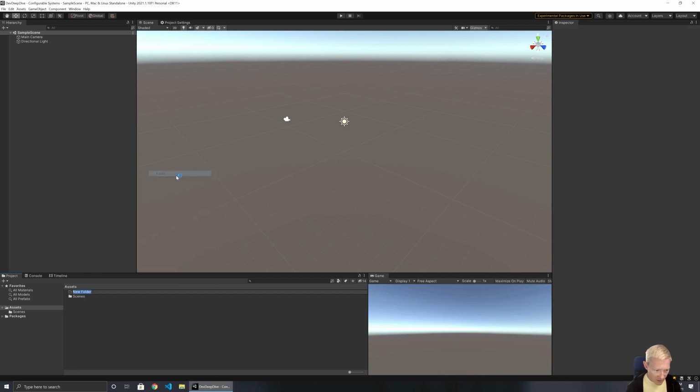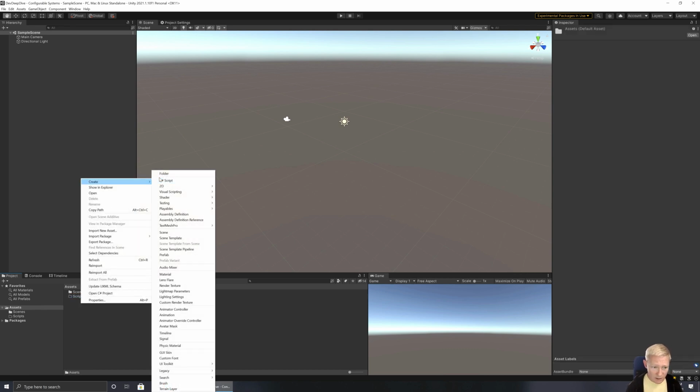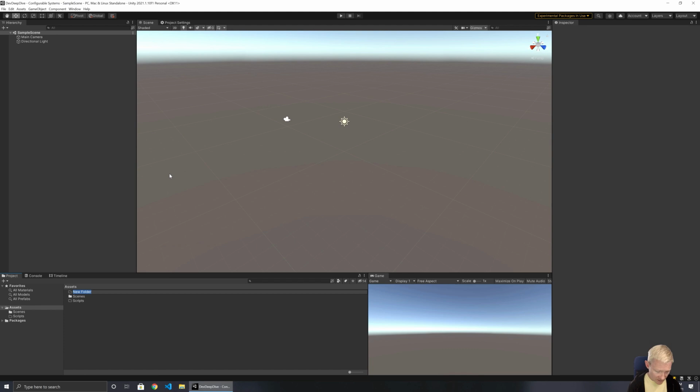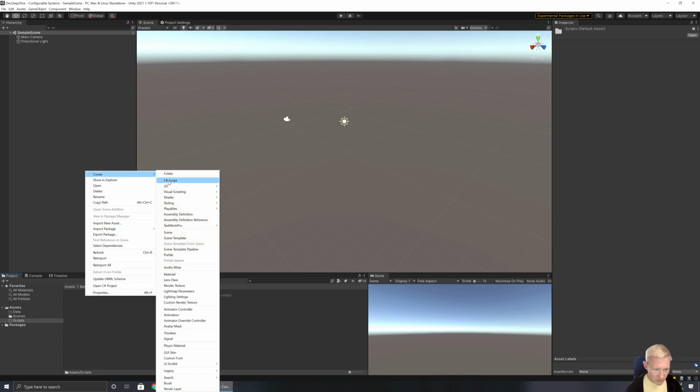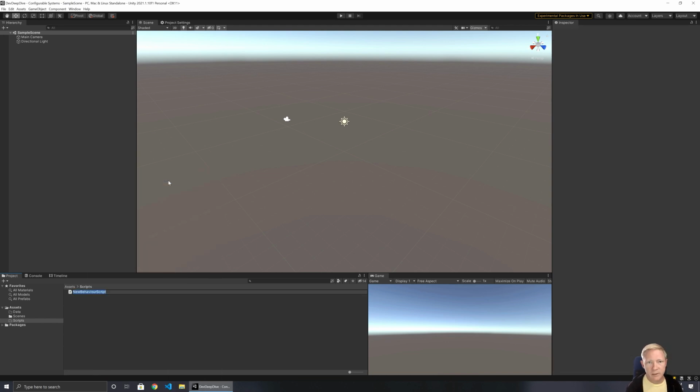So let's begin as we generally do with our folders. Because we're going to have some data, I'm going to set up a data folder. Then what I'm going to do initially under scripts is create a script, and this might be our level config scriptable object.